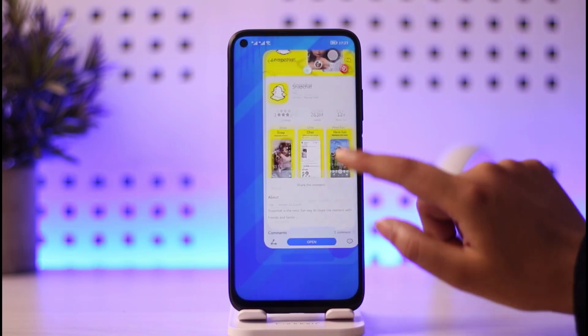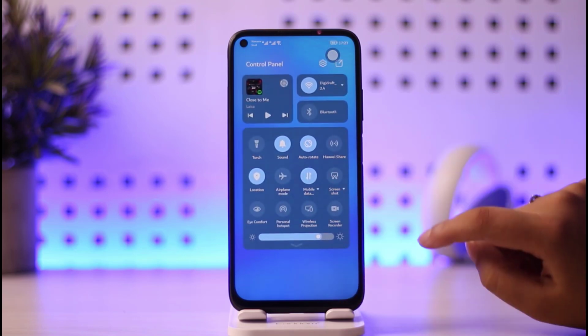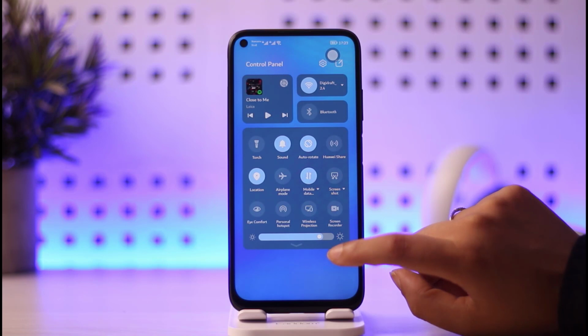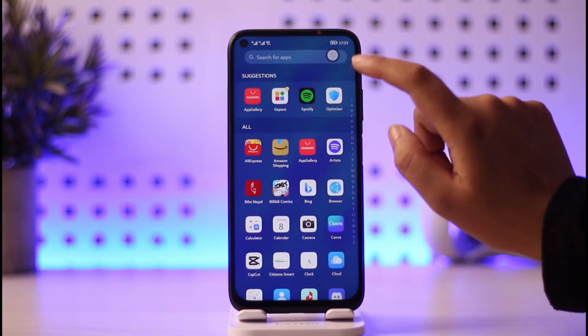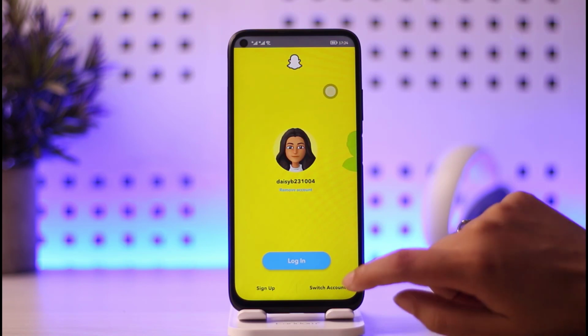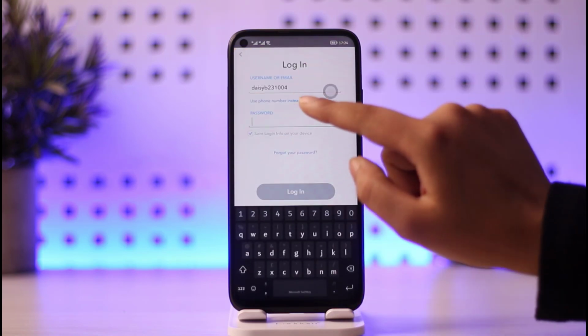If it's not fixing, go ahead, check your network connection as well, because sometimes even a minor issue can be a problem. Check your network connection. If it's good, go ahead and then you will again go back, open your Snapchat. So if you're trying to log in, go ahead, and if I go to the switch account now, you can see my username is right there.